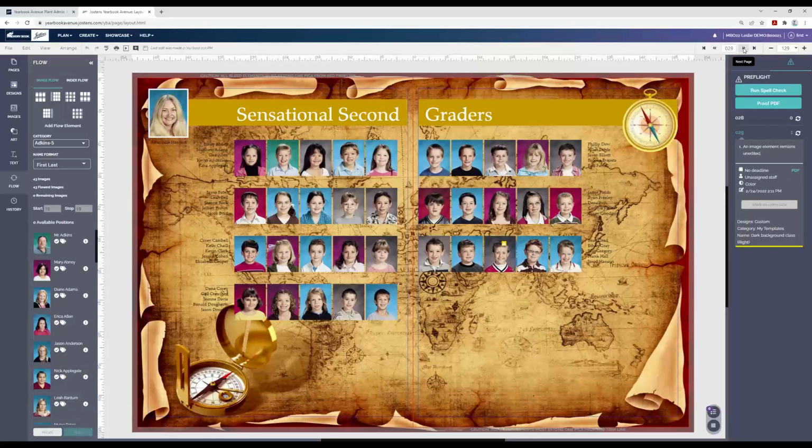Now this page, I'm going to run my spell check. There's no spelling suggestions. Now if you'll notice, it's hard to see the kids' names here. Let's back up a little bit here though. But I do see on page 29, I have an error.